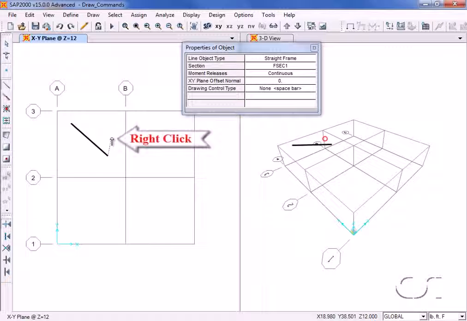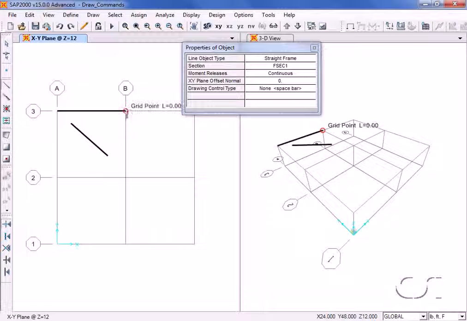A right click will lift the pen, but will leave you in the draw mode. You have the option to snap to grids, but again, you may draw anywhere in a planar view. You can also draw in a 3D view, but the starting and ending points must snap to another item, such as grids or endpoints and the like.